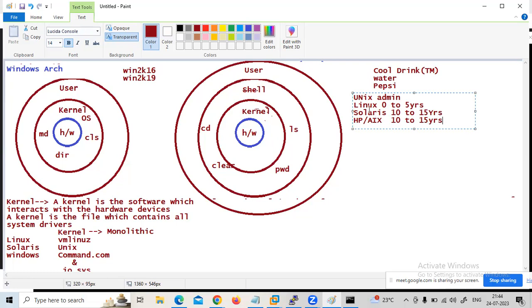They clearly mention on Naukri Linux administrator, Solaris administrator, HP administrator. They won't mention that we need a Unix administrator, because Unix is the trademark. I should tell the flavor. So don't think that Linux is different and Unix is different. Like there is no difference between Pepsi and cool drink, there is no difference between Linux and Unix. Under Unix, there are so many flavors.